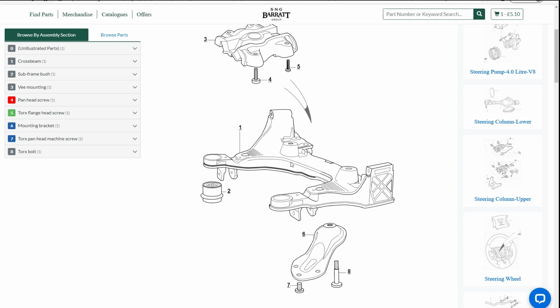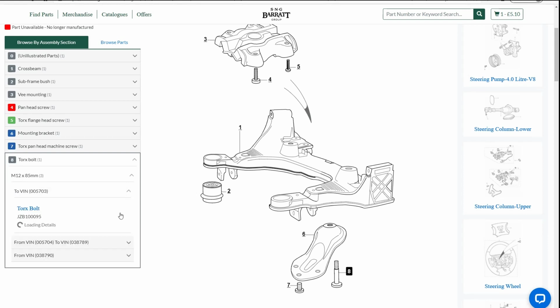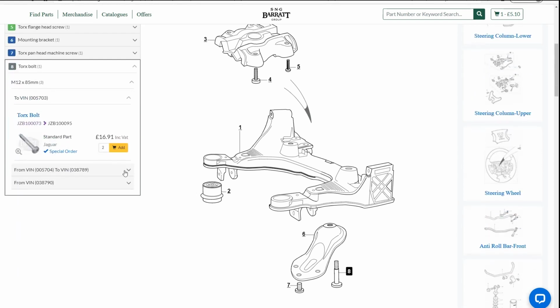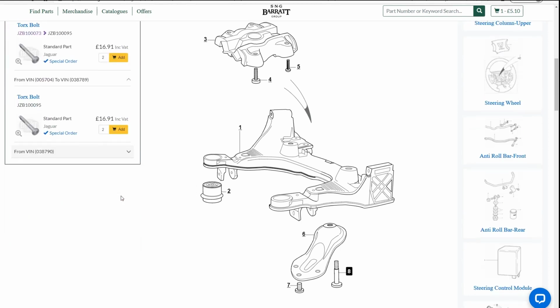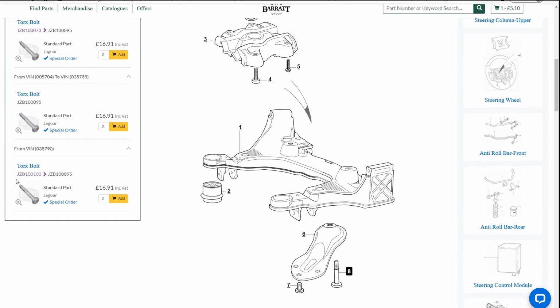What I find most difficult in my personal experience is these specialized bolts. There's a lot of torque bolts in the front cross member. For example, this particular one is a real devil to get out. It's a M12 by 85 Torx bolt. I think you'll find it's the same part number for every VIN. Yeah, there you go. It's JZB 100, and that has actually gone up to JZB 100.95.